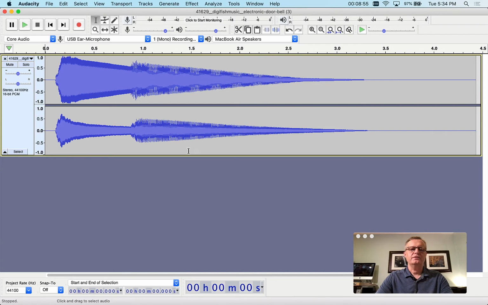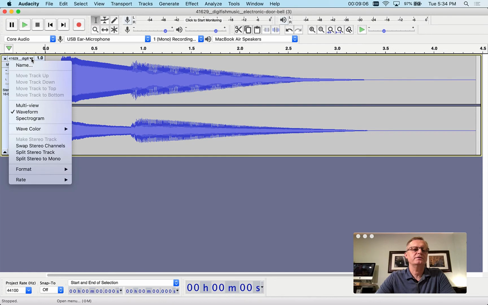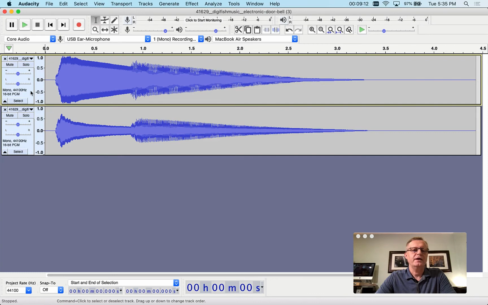Okay, now there are several things about this that you need to notice. First of all, it is a stereo file and it needs to be mono. So we've got to change it to mono first. The way we'll do that on this particular file is we'll go up here to this little drop down and split stereo to mono. And now we need to determine which one of these tracks we want to keep.